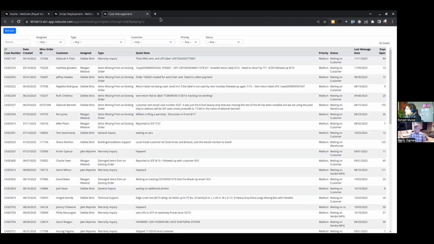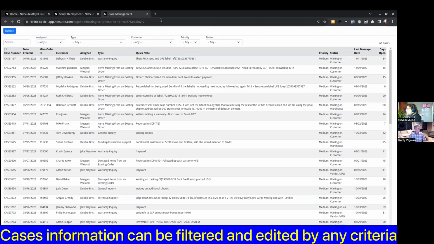What are we looking at here? We're looking at a list of support cases. I think there are a few custom fields. For example, the Miva order ID is a custom field that they've built on the support case that links to a sales order ultimately. We have the native fields here like priority and status, last message date, and days open, I believe, is a calculated field.